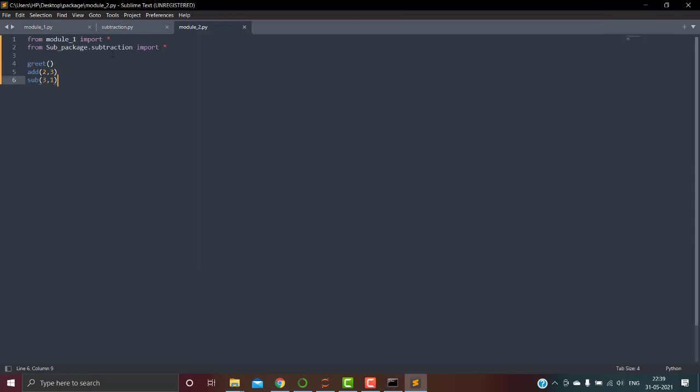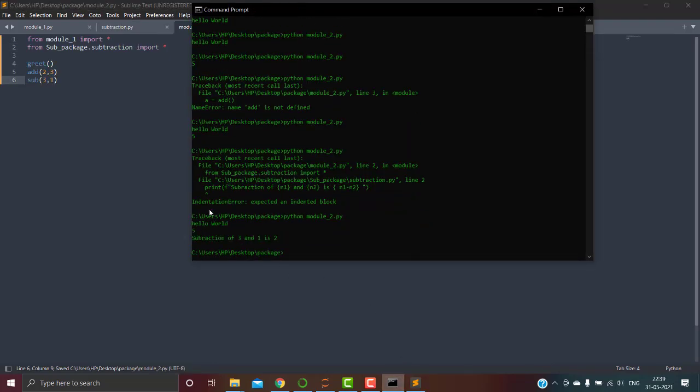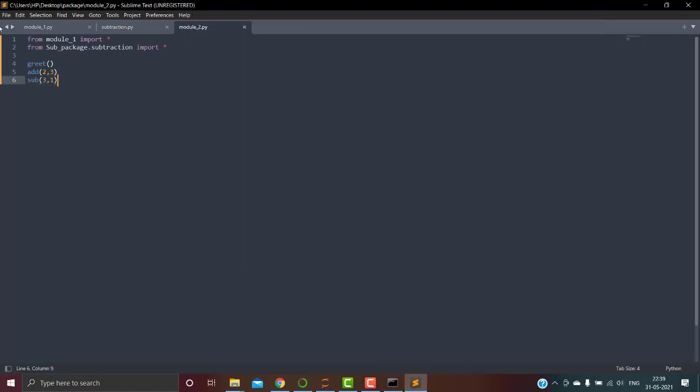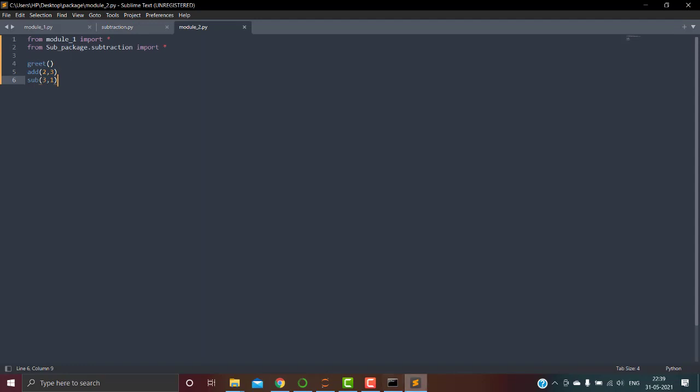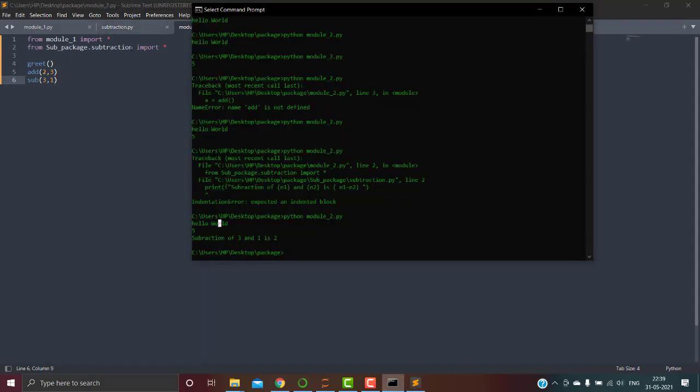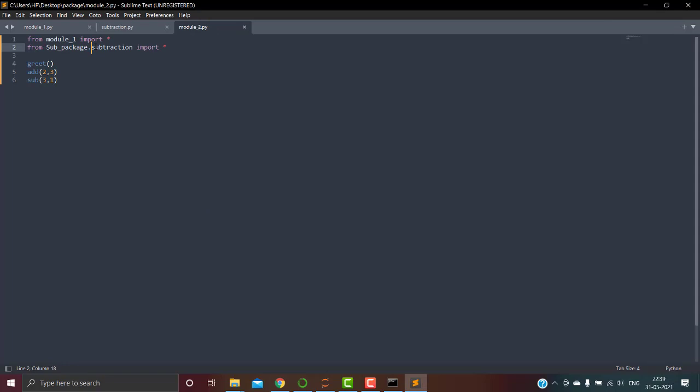So we have an indentation error. Let's check it. So we do have an indentation error. Now you can see that everything is working just fine. Hello world, that is again a module where we have the greet function, and again we have the add function. From module 1 I'm passing add 2, 3, and from sub package I am calling subtraction. So from sub package, that was our folder, call the subtraction file, that is the specific file that we need, and import everything.